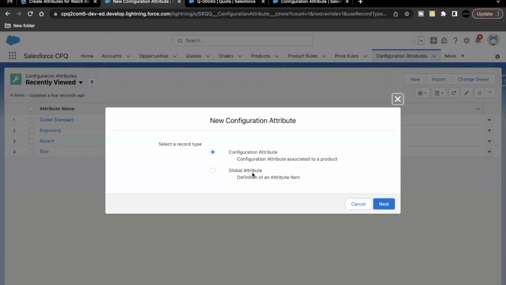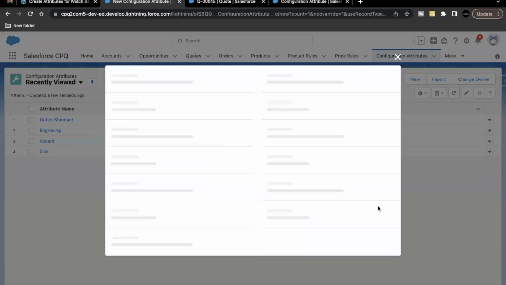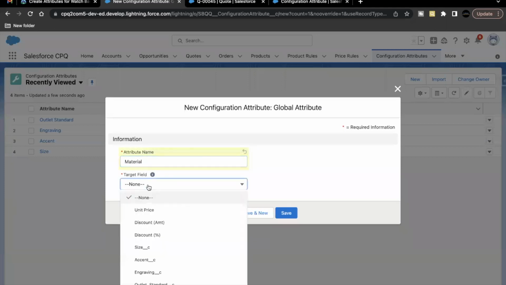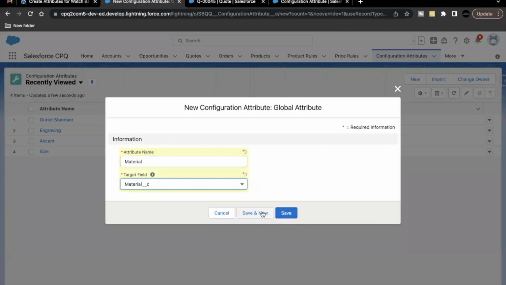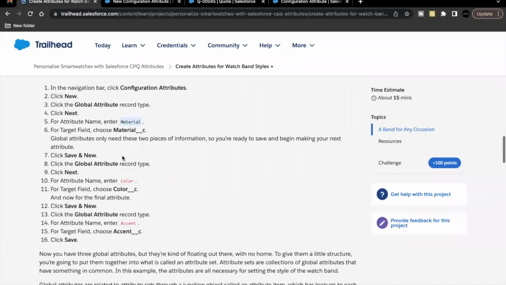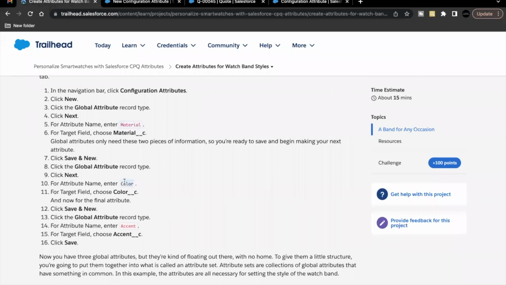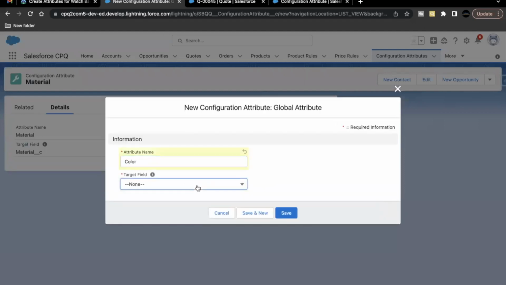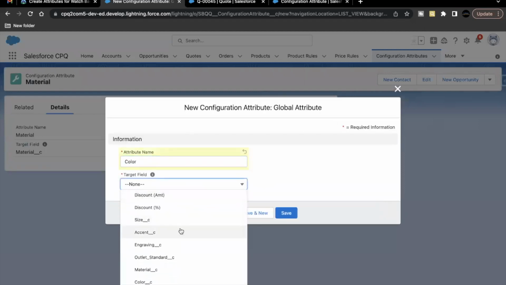This time our record type is going to be Global Attribute. Click on Next, and the name is Material. For the target field, we are going to take the Material API name. Save and New. Now the second attribute that we are going to create is Color. Let's go back, select Global Attribute, Next, and for the target field, we are going to select the Color API name.